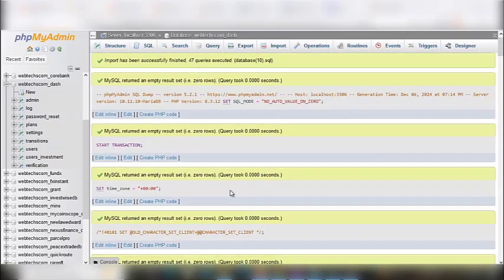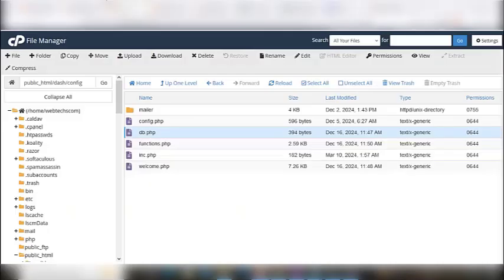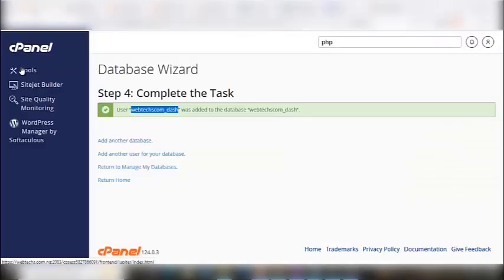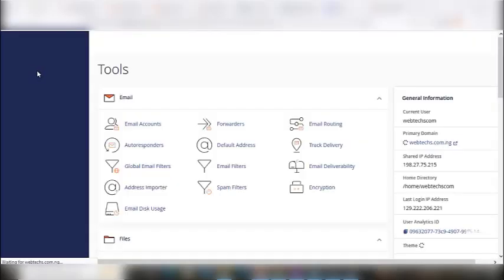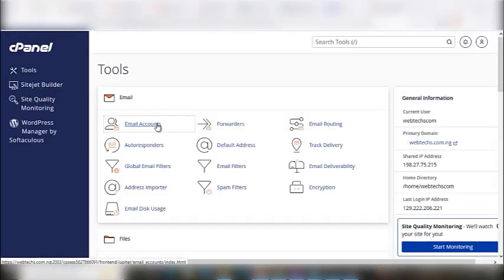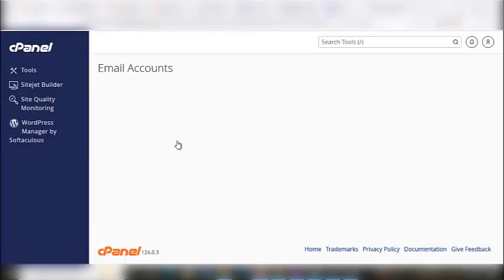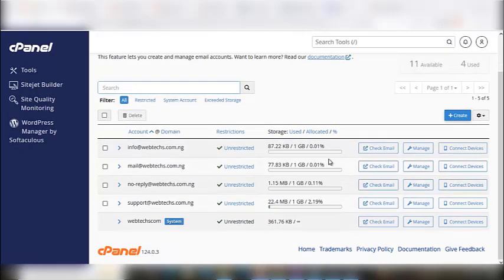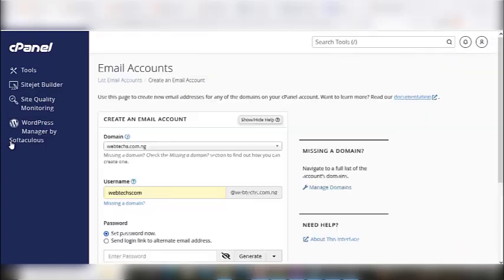The next part now is to set up the email so that users can receive notifications if they make a deposit, a withdrawal, their investment, and all of that. To do that, you should go back to this part, click on tools, this particular one right there, click on email accounts. So you can create any email you want. It can be support mail, admin email, customer, whatever you want. Let me just use dash.